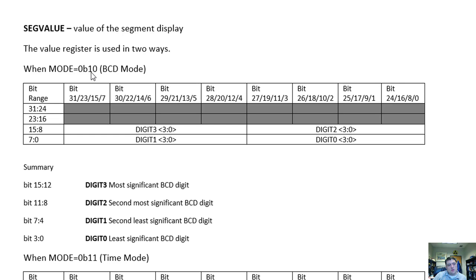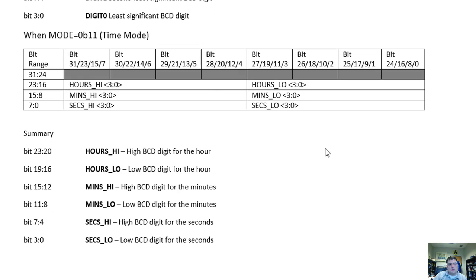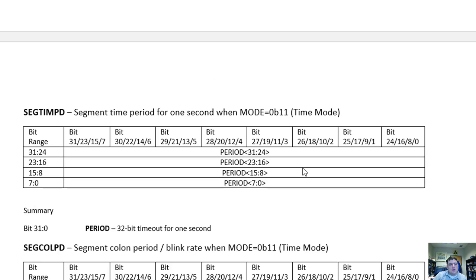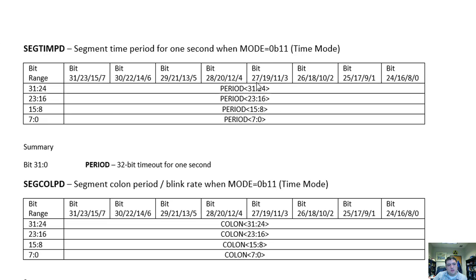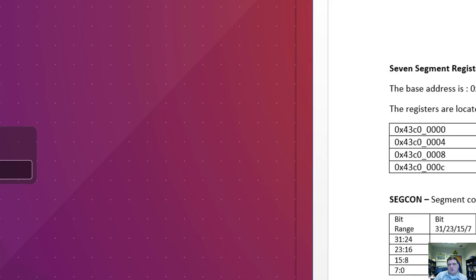The other register is the seg value register, and it actually has two interpretations. When the mode for the 7-segment display is 1-0, mode 2, it's going to be displaying the 7-segment digits, the BCD digits, and if it's mode 3, it's in time mode and it'll operate as a clock. The set time is the time period register, and then we also have the colon period register, and those are just two 32-bit counters, and they're only used during mode 3. So we can use this now to access our device and make sure that things work the way we hope that they're going to work.